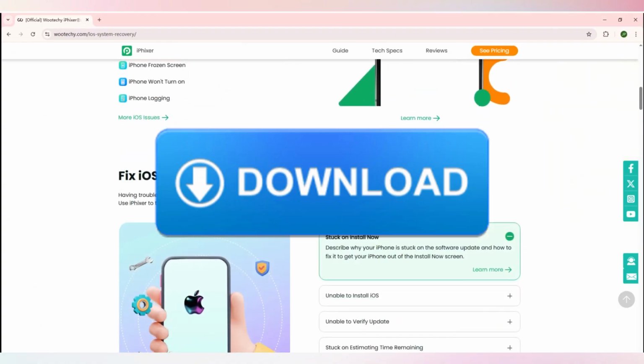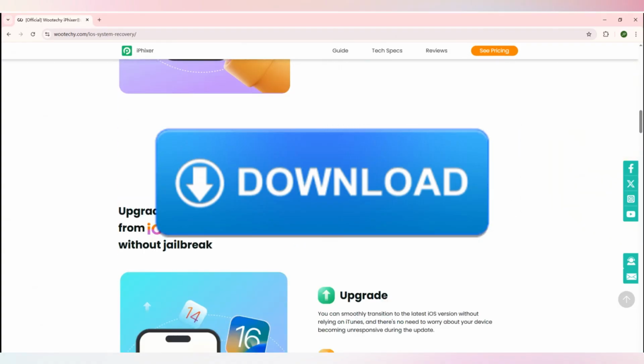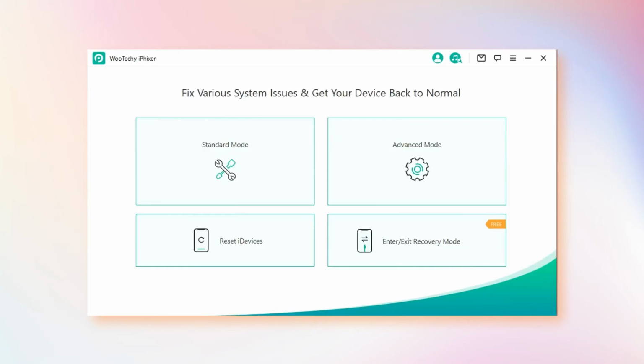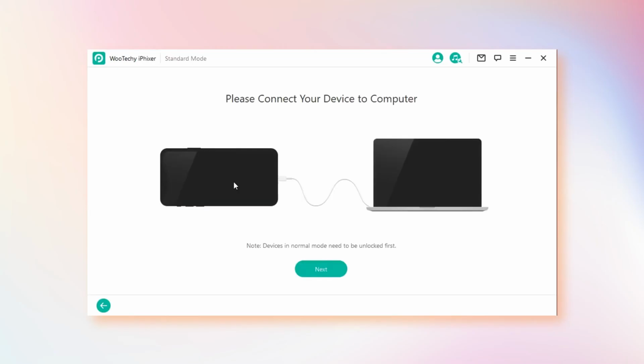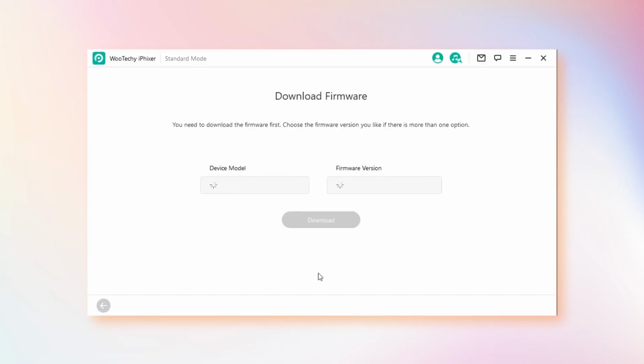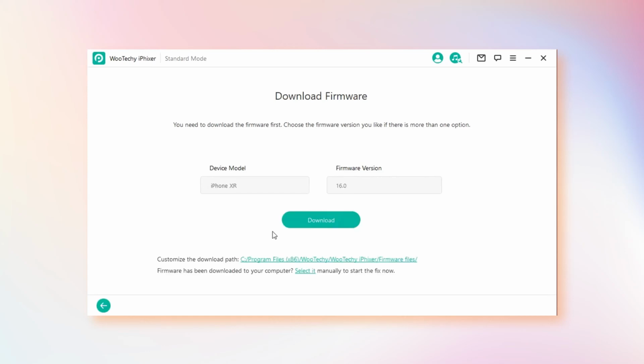Step 1. Download and install Woo-Techie iPhixer on your computer. Then, open the tool and select Standard Mode from the 4 options and connect your iPhone device to the PC. Step 2. Follow the instructions to put your iPhone into recovery mode. It will tell you the certain operations depending on your iPhone model.